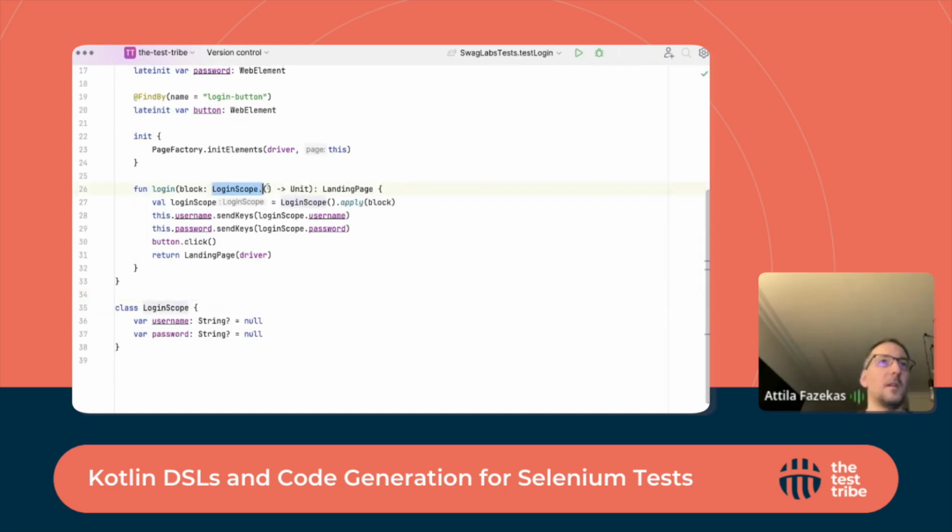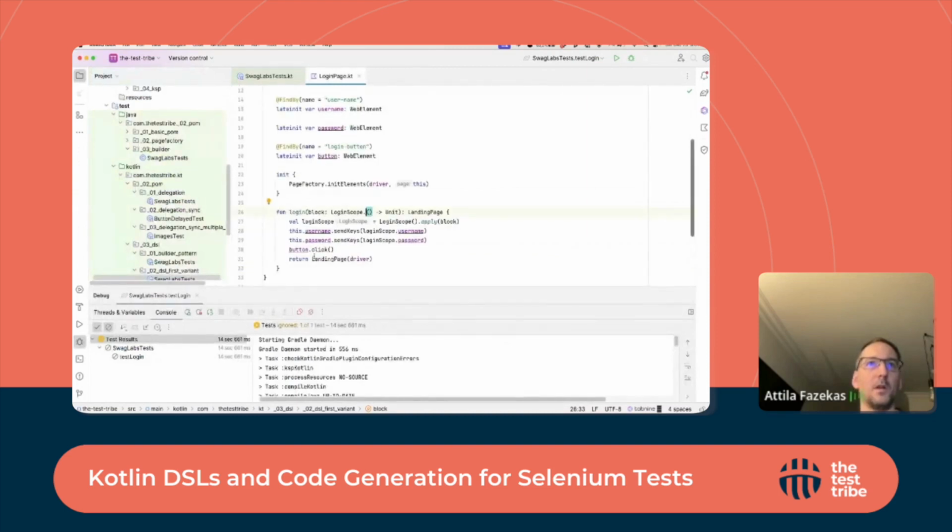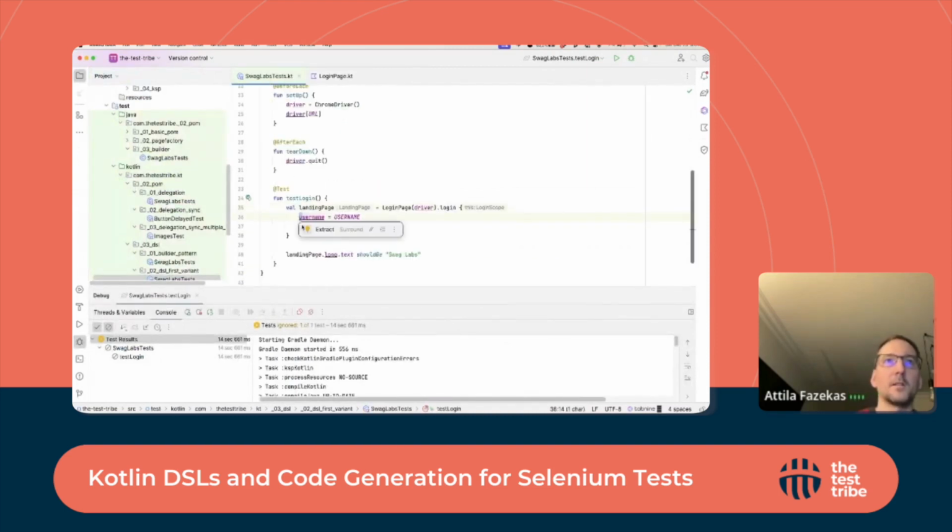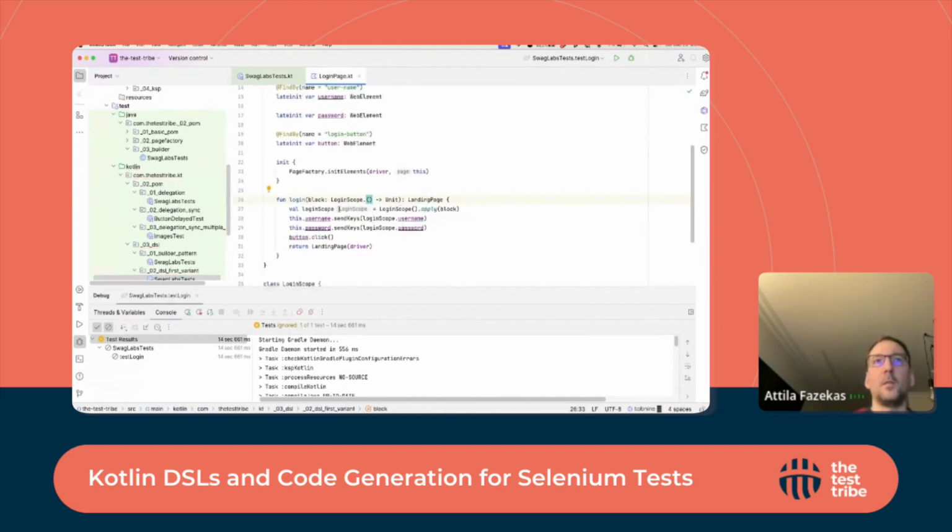And what I'm saying here, please take this login scope, and with the dot and with this expression, I'm attaching a piece of function to this class, and then I can access the username and password in my test, and I can do the assignment. And in the method body, first, I'm creating this login scope, again applying the block, and then I'm sending in the keys, and then clicking on the button. This part is same as before.